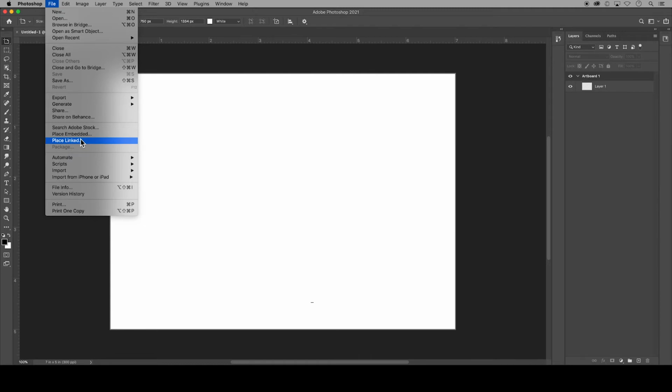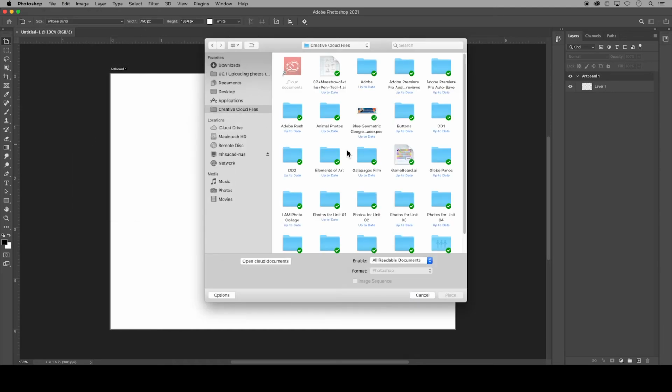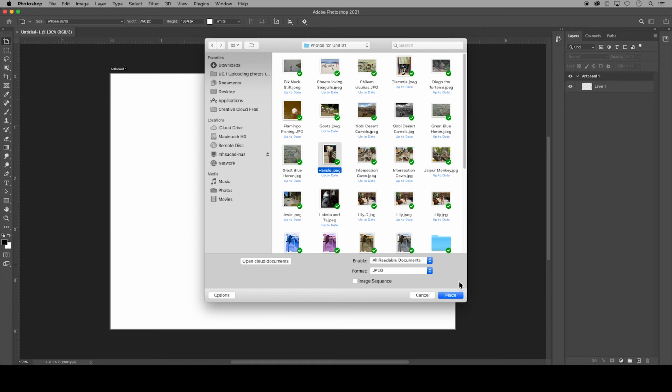If you are importing a file such as a PSD or Adobe Illustrator file, you will want place linked so you can continue making edits to that file using other apps. But if you are importing a regular photo like a JPEG, you'll want to choose place embedded, and this will embed that image into this file. So I'm going to click on Place Embedded. Then navigate to the photo you would like to use and click Place.